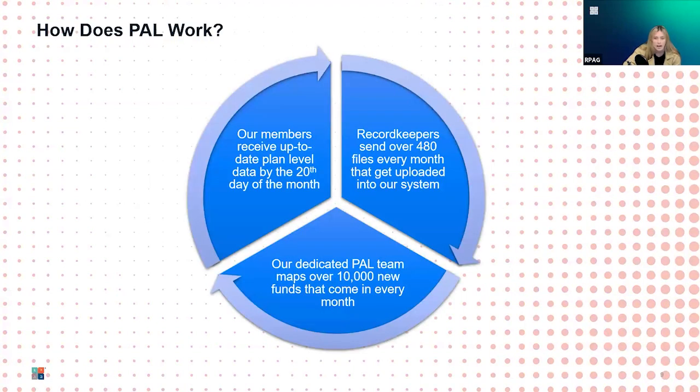So to give some insight on how PAL works on our end, first, record keepers on a monthly basis send over 480 data files to our system that need to get uploaded. Then, with all of those files, our dedicated PAL team processes them and then also maps over 10,000 new funds that again come in on that monthly basis. Once all of those files and funds have been mapped, our members are able to receive their plan level data by the 20th day of the following month. We always say by the 20th day. Sometimes it is a little bit sooner, but that does vary between record keepers.